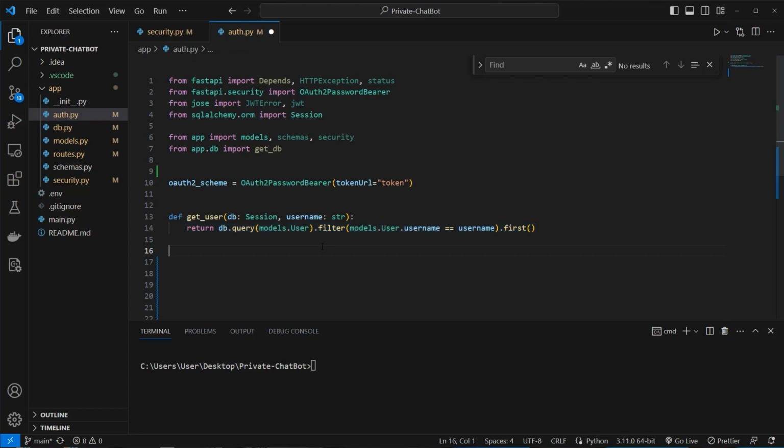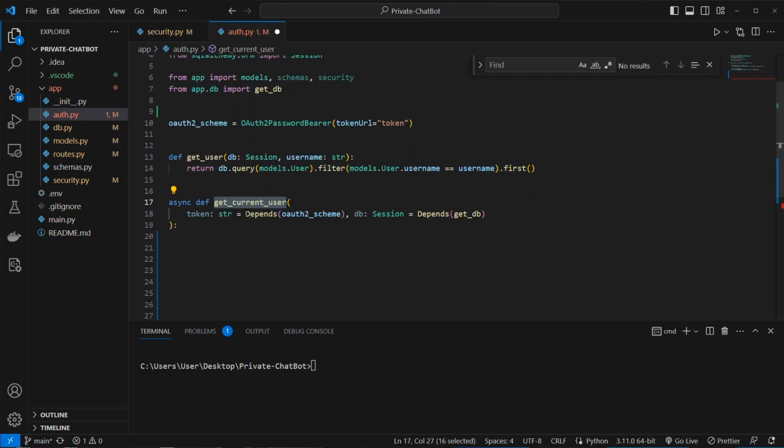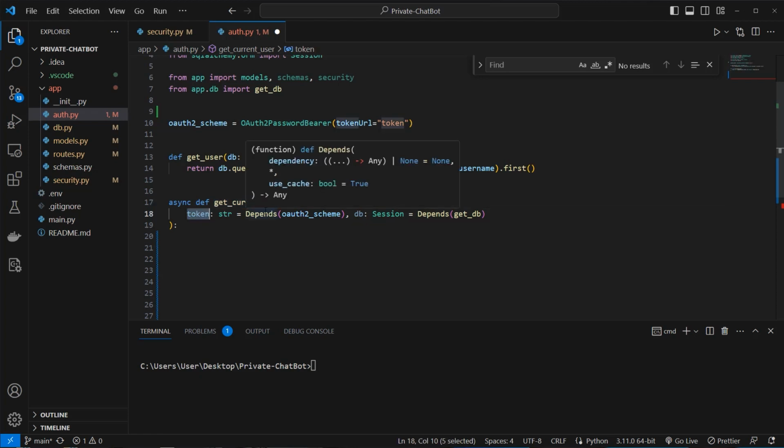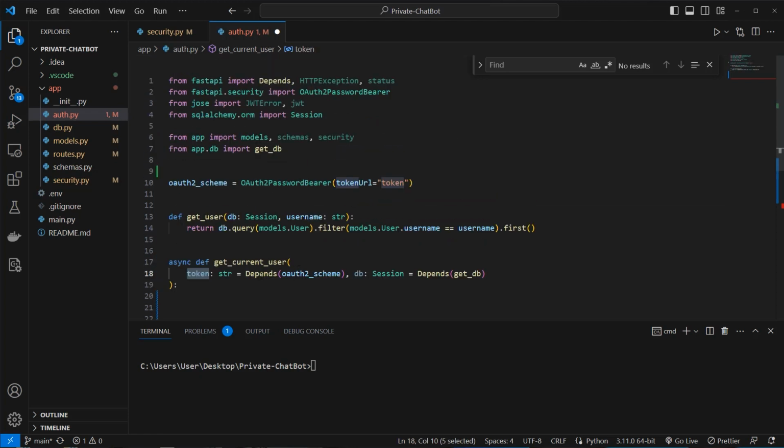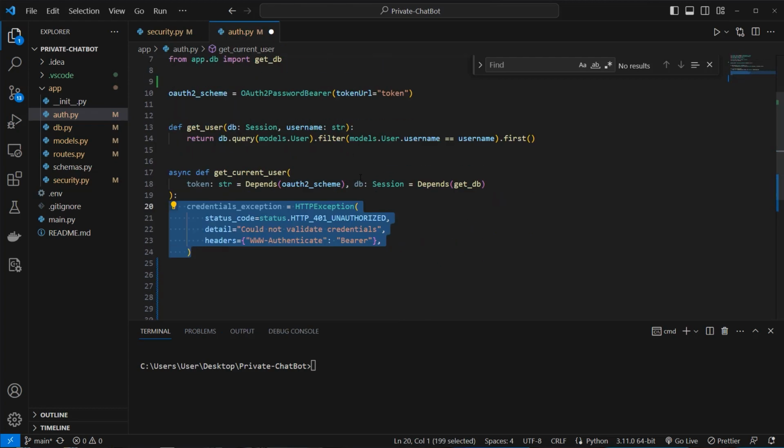With this function, we can now create our get current user function. This will be also used as a dependency injection, and we need the token, which we will inject in this function here with the Depends class, and we pass in the OAuth2 scheme here, which will retrieve the correct token from this URL, and we also pass in the session object from the get db function, which we defined here in the db module. Okay, so we've got the token and the db, and first we will create some kind of exception which we want to raise if we are not authenticated correctly.